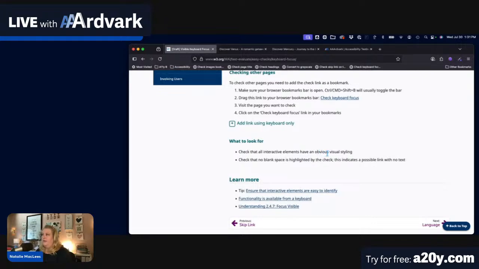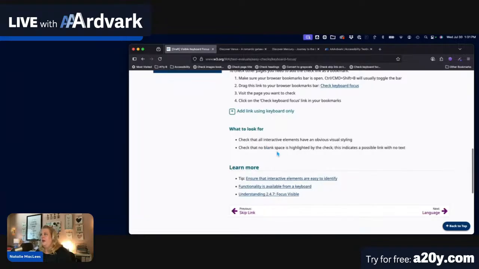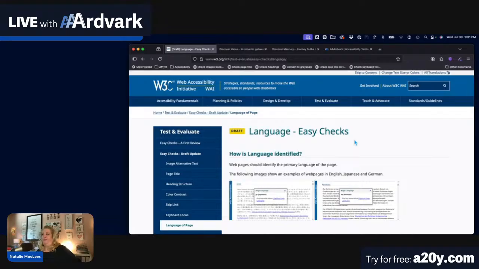And we also want to make sure that we don't get any blank things, like we don't tab and suddenly see a little outline somewhere on the page and there's nothing obvious there. That would definitely be an indication that maybe we have a link or a button that is lacking a style, or it's lacking any kind of text inside of it. That would be a problem, so we would want to flag that and get that fixed. All right, let's move along and go to this language test.